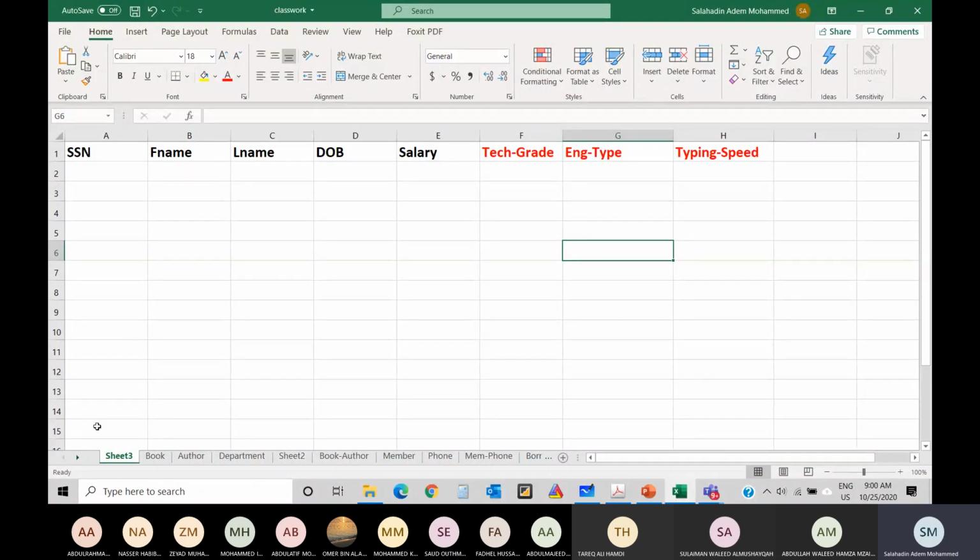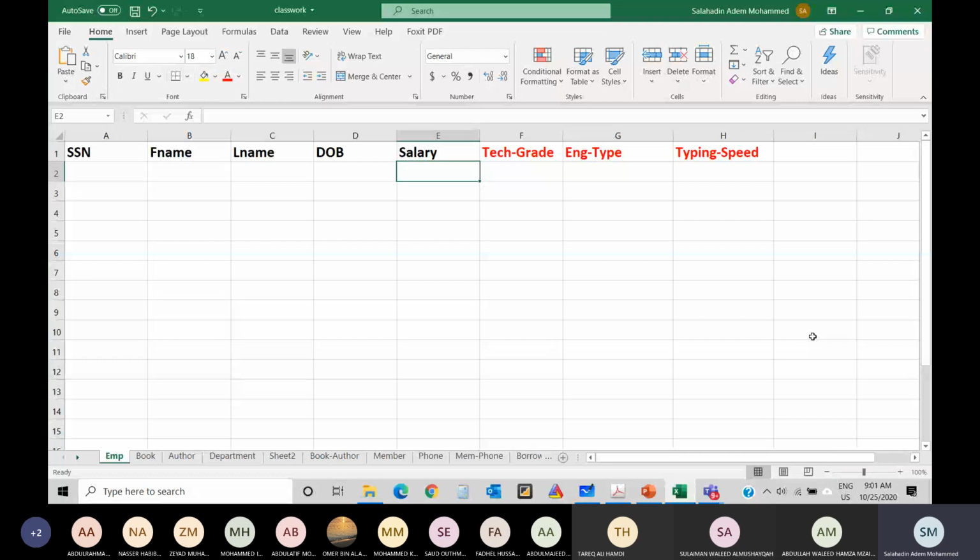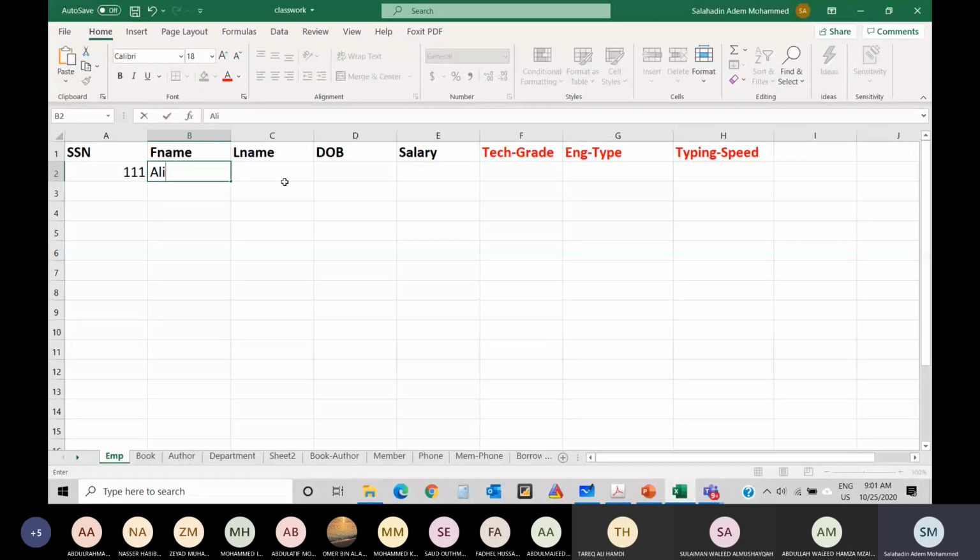Let's assume this is the employee table. Let me just put some data. I will put here the SSN of the first person, his first name, his last name, his date of birth, and his salary. Okay? So the first person's SSN is 111, his first name is, let's say, Ali, and his last name is something. I will put the date of birth here, and his salary, whatever salary it is.